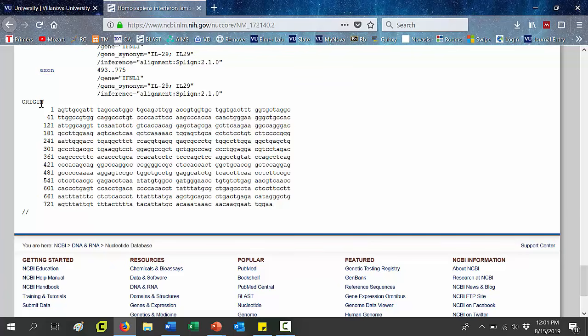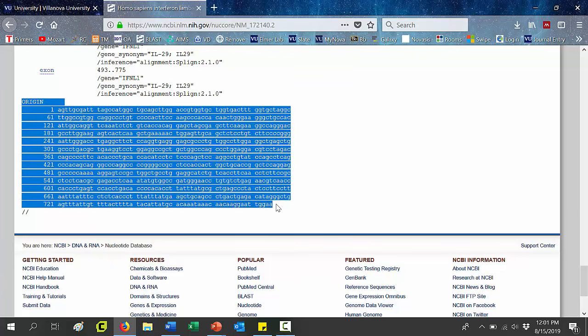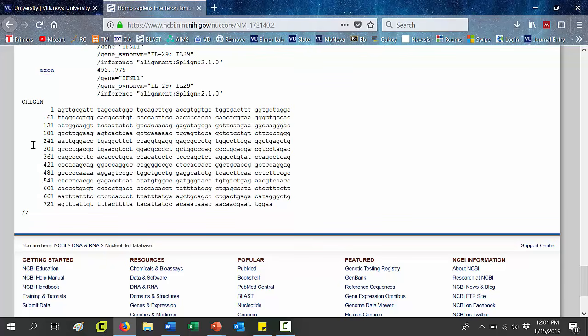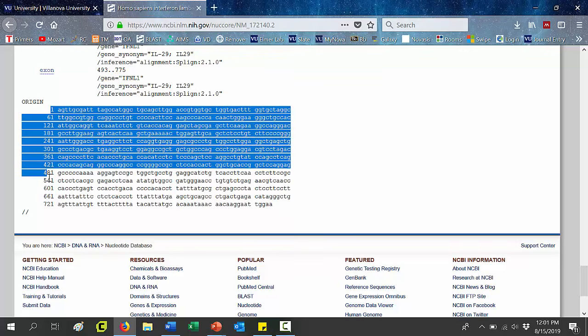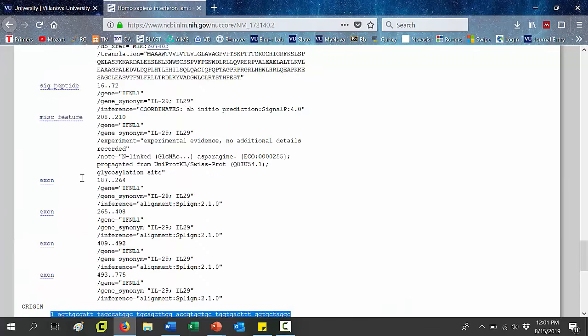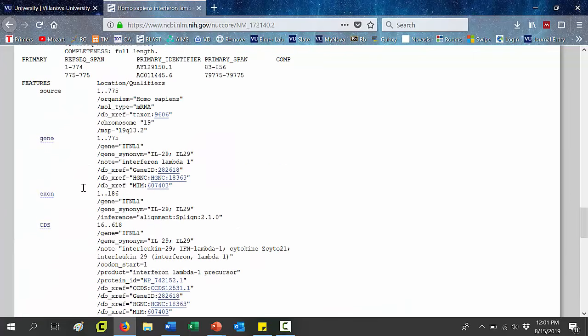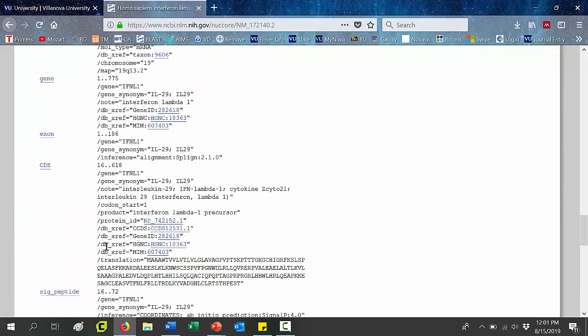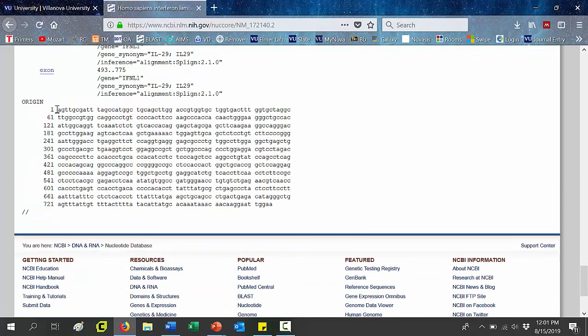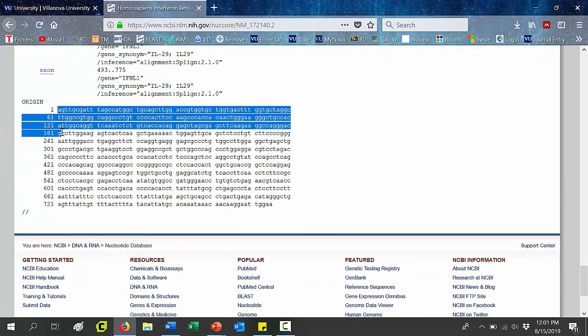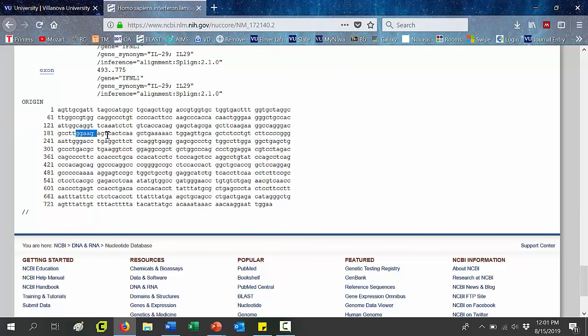And we can also scroll all the way down to the bottom and get the entire transcript sequence. So all those numbers that were up above, we can see where those come in right now. So for example, the first exon goes from bases 1 to 186. So that would be from here to about there. That's your first exon, and then this would be your second exon that comes after it.